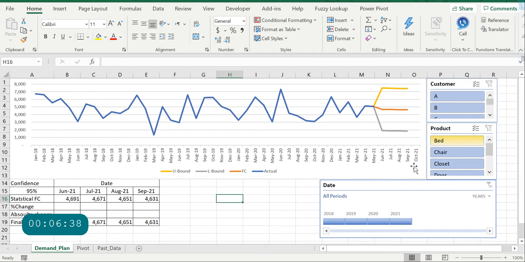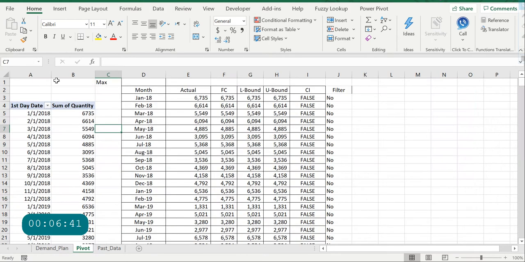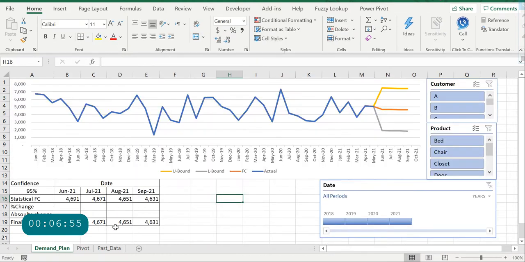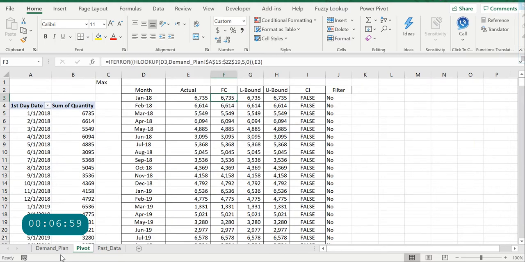So the slicers in the timeline impact the data, and the chart you'd see is pulling information from here. The first month is going to be the minimum, and the actual is just going to be the actual quantity. Now the forecast, here I'm looking for this value if I have it over here, and if not, I want to show the actual.